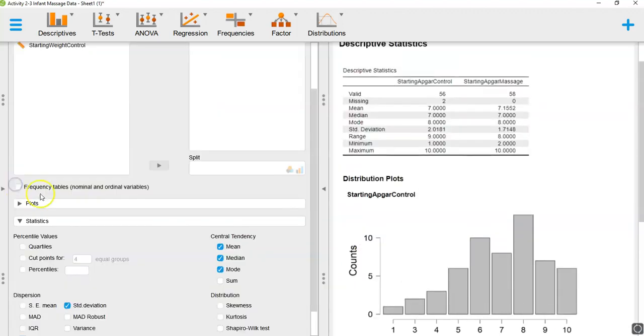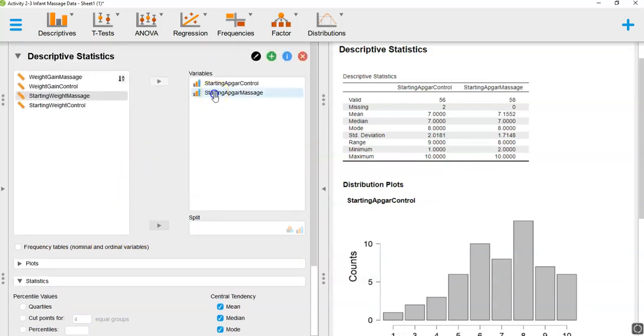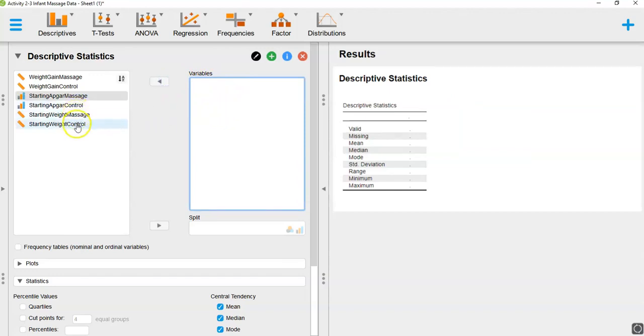This is enough information, I think, to get you working through activity 2-3. Basically, what you're going to be doing is moving variables back and forth into this box. Next, you'll be dealing with the starting weight variables, comparing them, making some decisions about whether those two groups are similar, and then you'll be comparing the final weight, making some decisions based on the outcome of the data. Again, that's enough to get you started. If you have any questions, as always, you can email me and I'd be happy to respond.